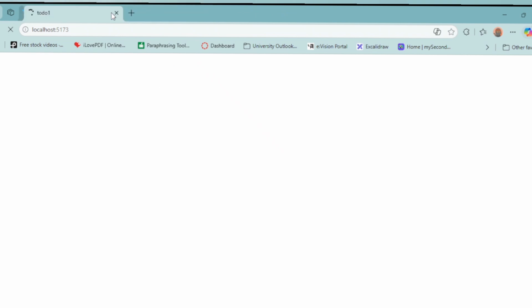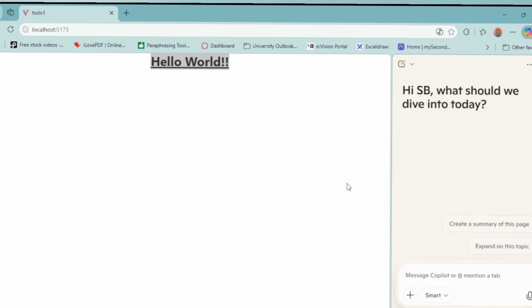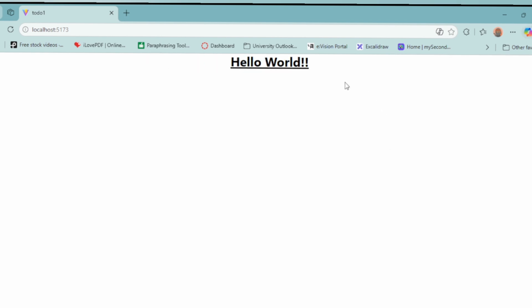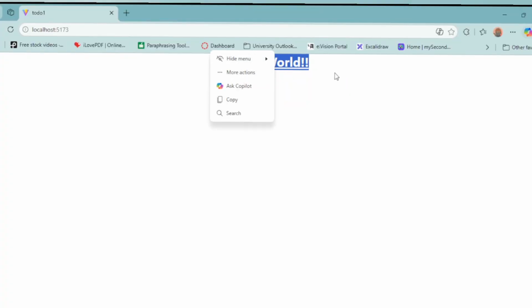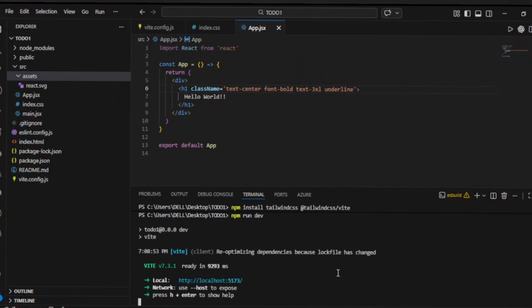Once you do all of that, you will simply open the Vite localhost 5173, which is the default localhost to run any normal application from React. And just like that, we can confirm our Tailwind CSS is working successfully. And guys, that is exactly how you can easily set up your React application as well as Tailwind CSS in one shot.